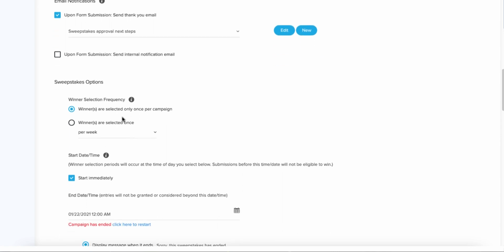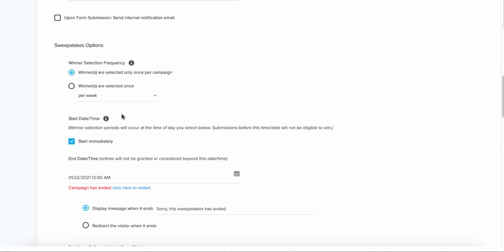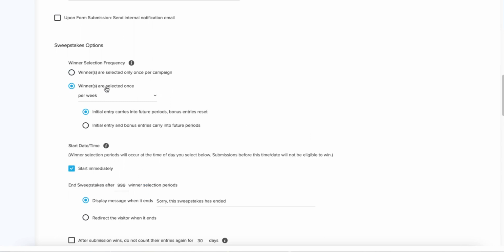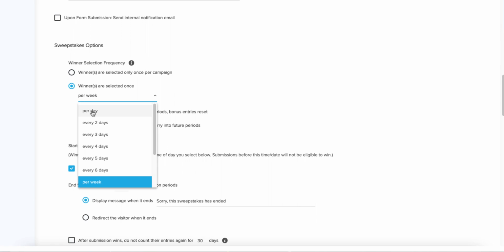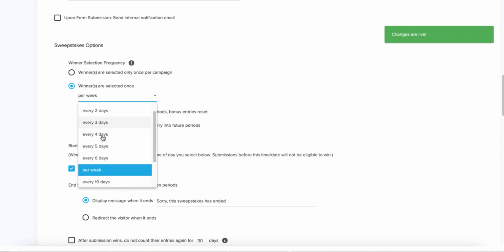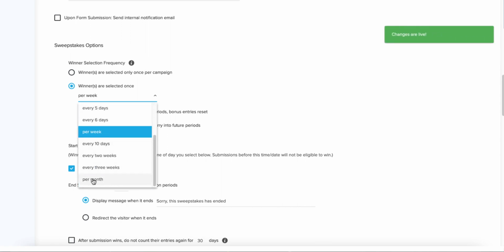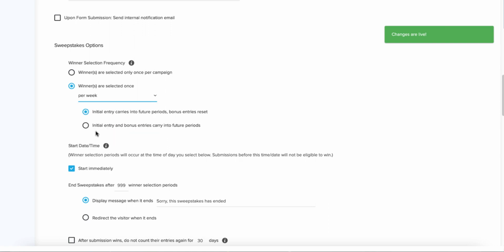So there's a couple different frequency options you have here. You can have just one big sweepstakes where there's one big winner at the end, or you can make this a weekly. And I recommend doing the weekly route. You can have it be a monthly where winners are selected every month, and you would just select once per month, or you can make it weekly.